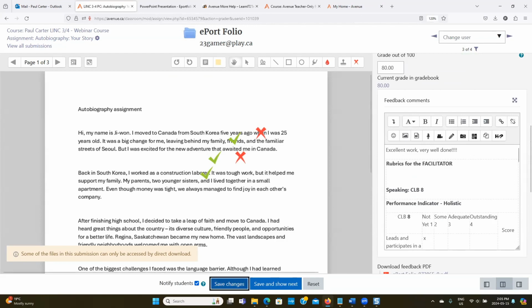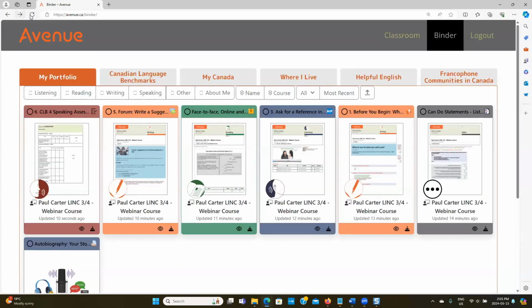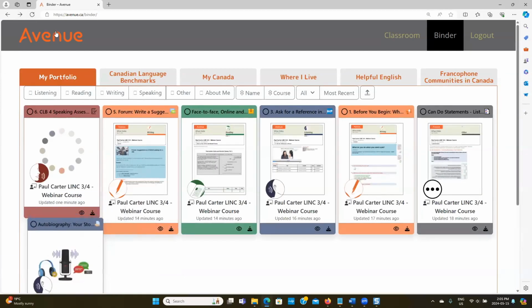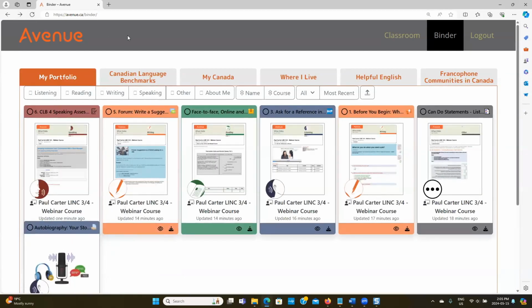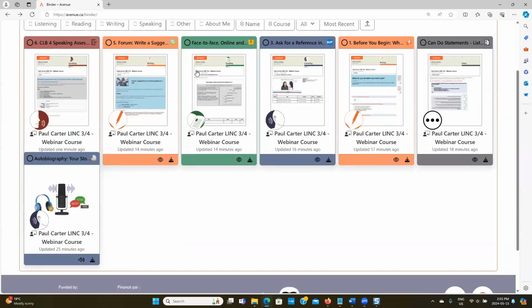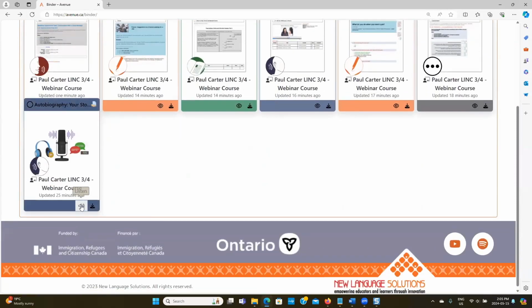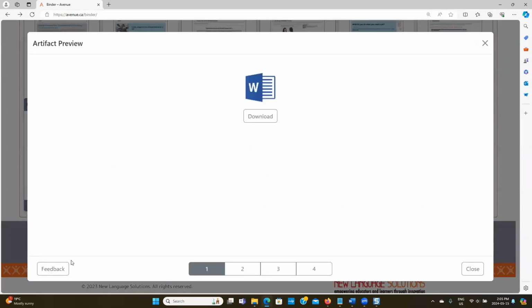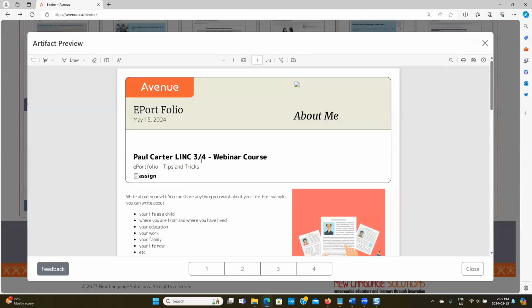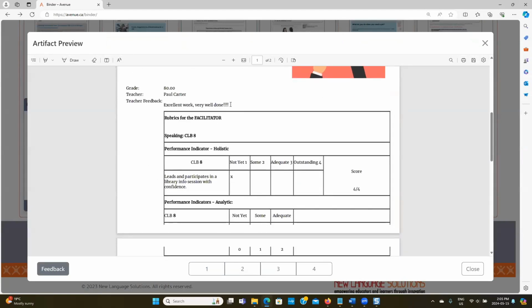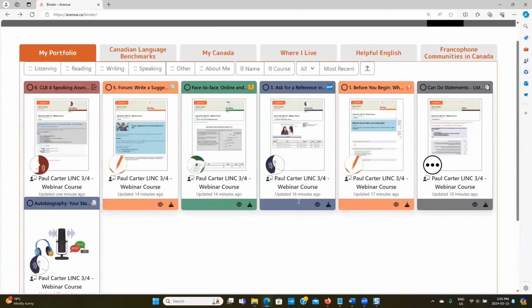So if I now go back to my Students tab and I refresh their binder, we're going to see that the, oh, now which one was that? That was autobiography? Yes. All this is still the same, but the feedback here, if I scroll down, we've got our 4 exclamation marks. So it auto-collected it again. So that's how you do it after the fact.